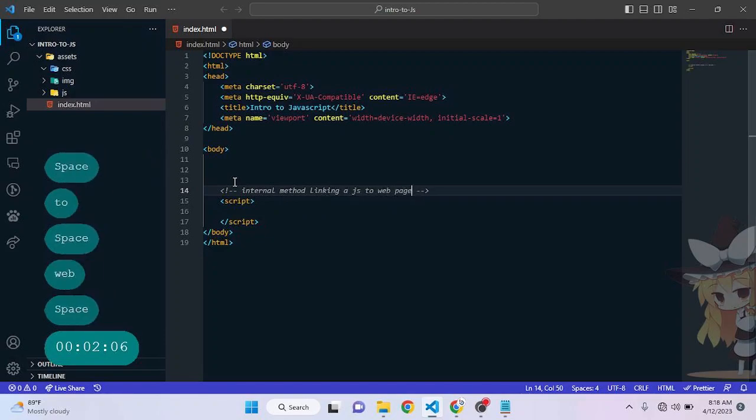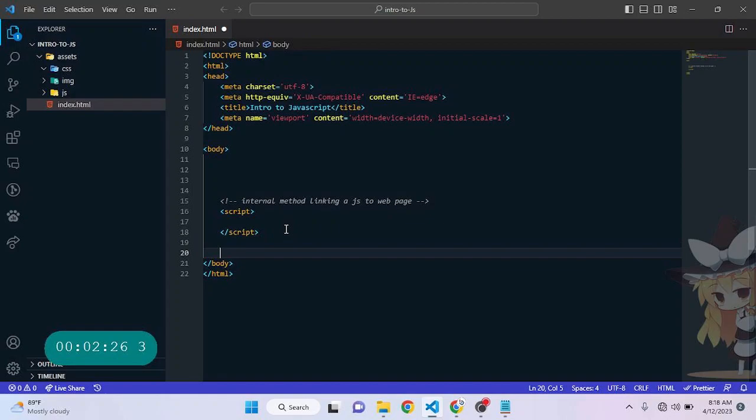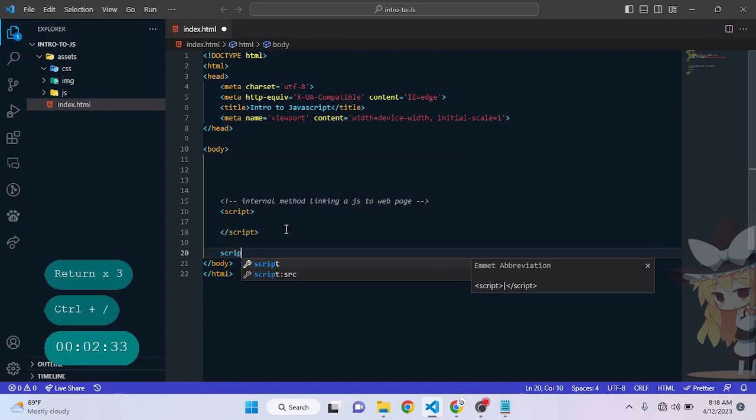Another one is external linking. What if I don't want to be writing my JavaScript inside my web page like this, and I want to be writing it outside my web page? How do I go about it? There's another way of doing that. Let me just go right up here, or anywhere you want to put it, you can put it anywhere. I can even put it here.